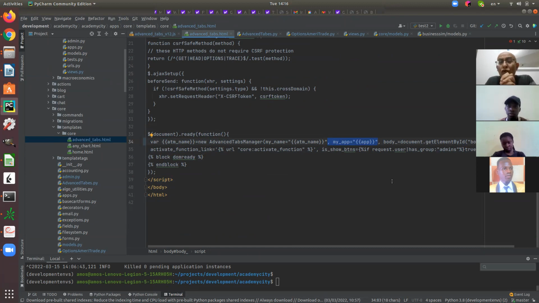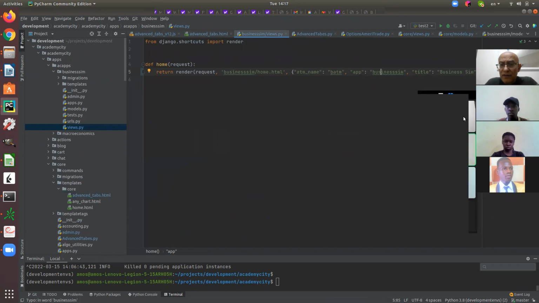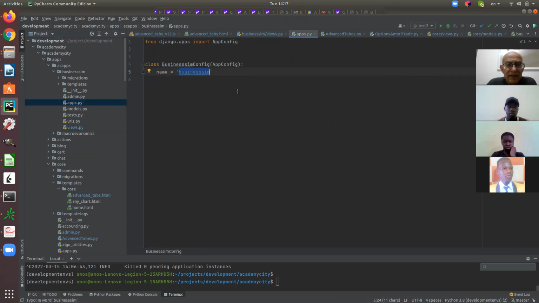Who knows which application it is? It will be the view of this application. So if I go to the business and I go to the view, before I was transferring to the home HTML only the name of the manager. Now I'm also telling it which application it is going to manage. Fair enough? So far, so good. That's easy. Where do I get that name? That's also easy. It's right here. When you go to the apps, the name is right there.